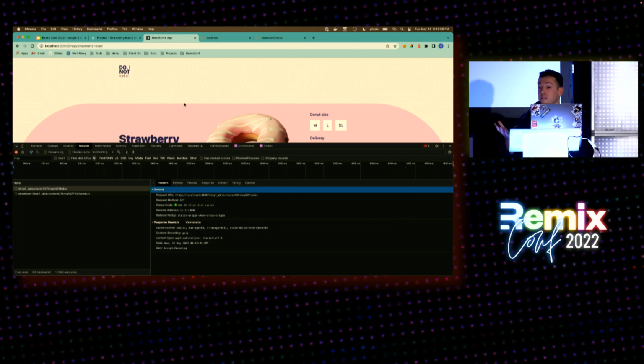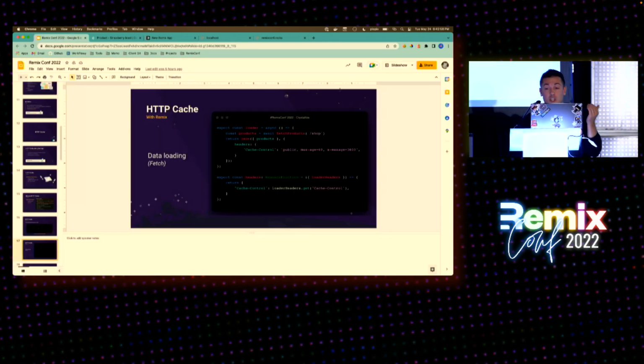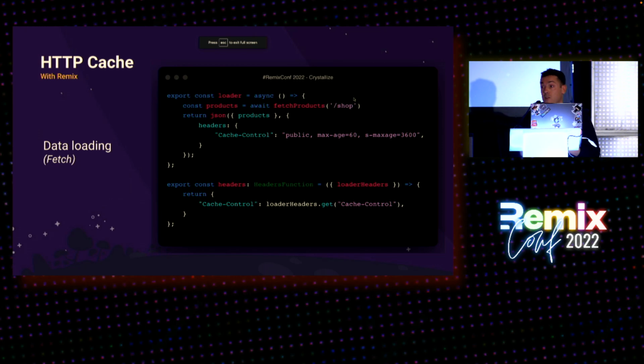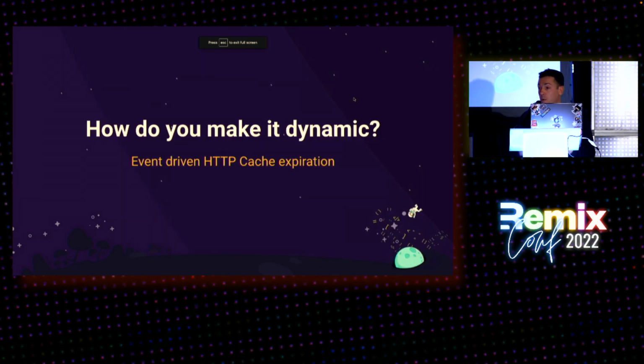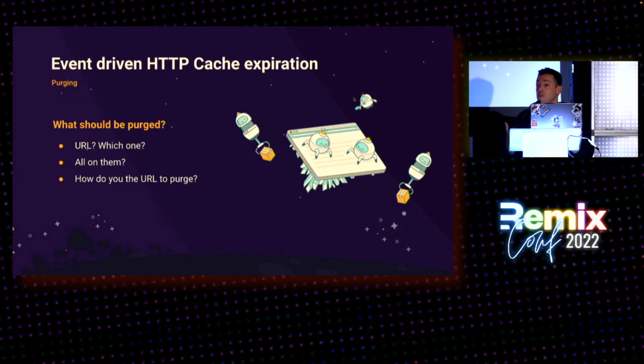Great. But now the question is, how do you make it dynamic if everything is in the browser, everything is in the cache on the reverse proxy? Well, to make it dynamic, you need a way to expire this cache in the CDN, right? But how do you do that? Are you going to purge per URL? Are you going to purge a set of URL? Are you going to empty all your cache? This is the question, right?